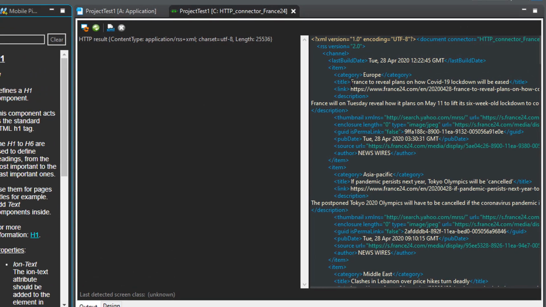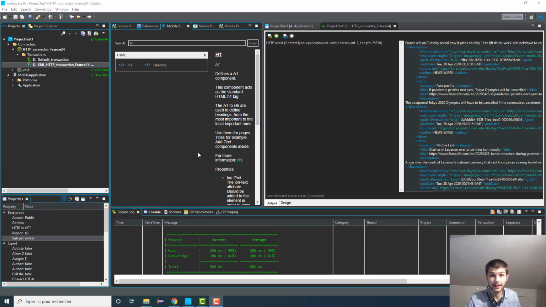And here you can see that this is our information: the category, the title, the link, the description. Obviously this is an XML document, and of course this is not the way we want this information to display in our application, but just the fact of having this information is great for what comes next.